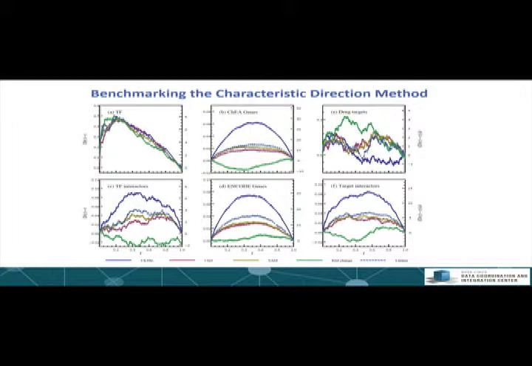And we compare the characteristic direction method to fold change as an alternative, the t-test, SAM, or Limma. So here the fold change is shown in green, the t-test is red, SAM is yellow, and then the Limma is in the dashed blue line.